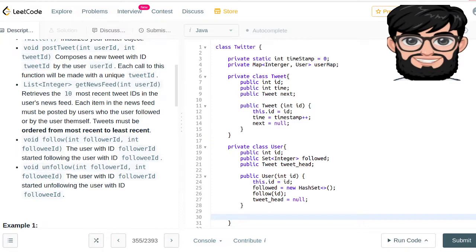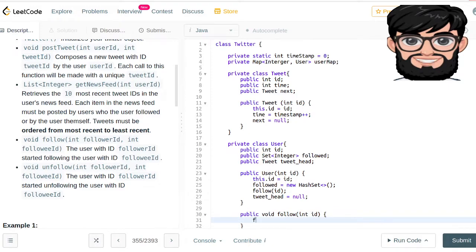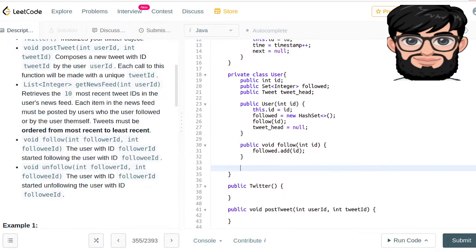It's also going to have follow, so public void follow with an ID, where we're going to be adding that ID in the followed set. It's also going to have unfollow. A user should be able to unfollow.